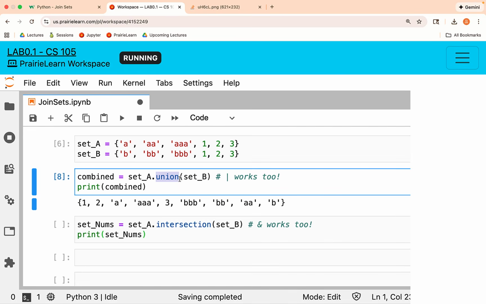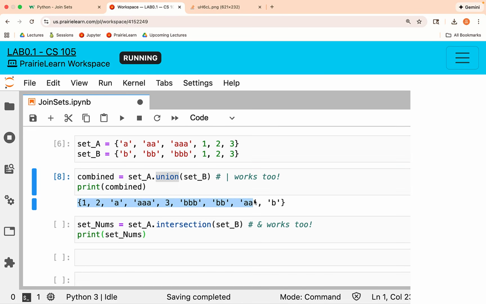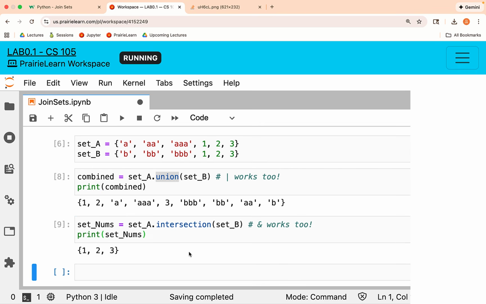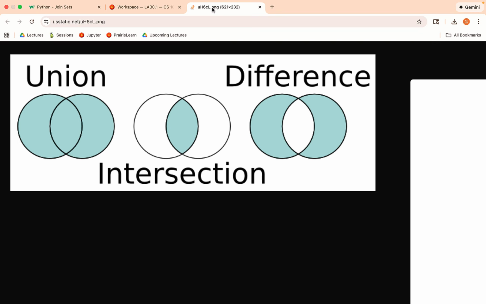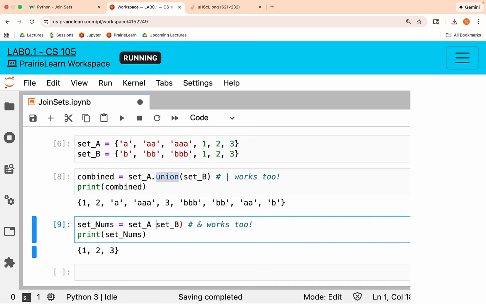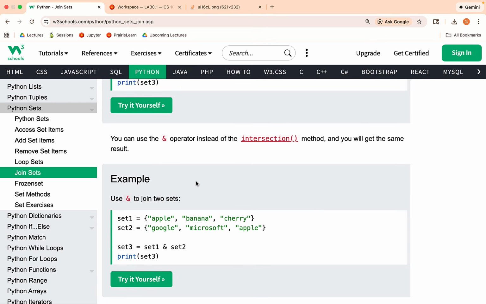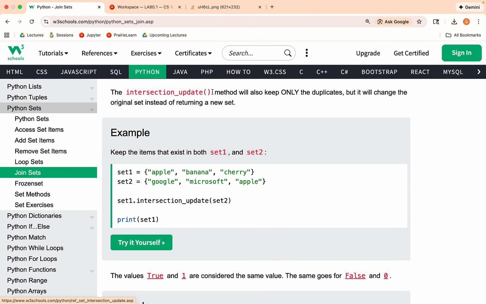Okay, so the union, again, got any item that was in either. And now with intersection, we can see what that one does. It only gives us the things that were in both. W3Schools calls those the duplicates. So intersection gives us the ones that are in both. And again, instead of explicitly calling the method, I can use the ampersand, and the same thing happened. And here's a version that modifies that first set, intersection_update. I won't show calling that one.